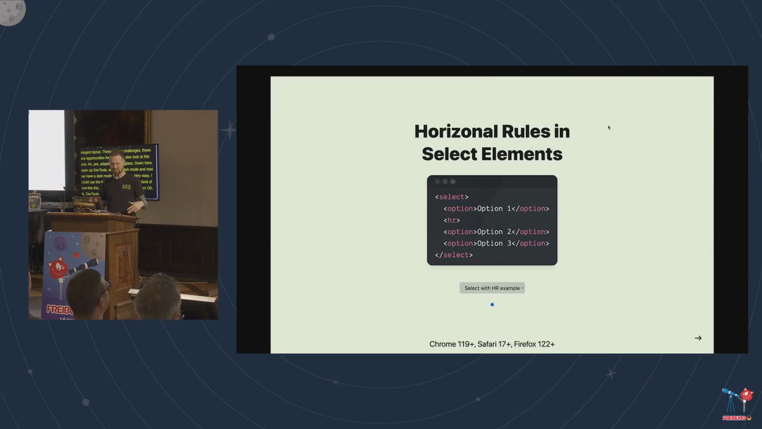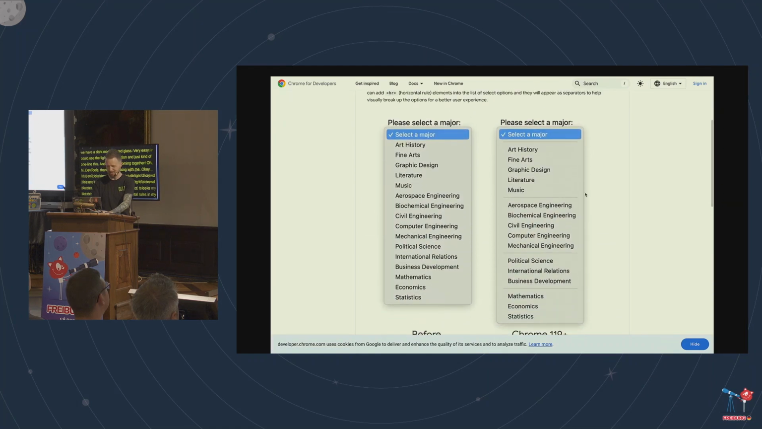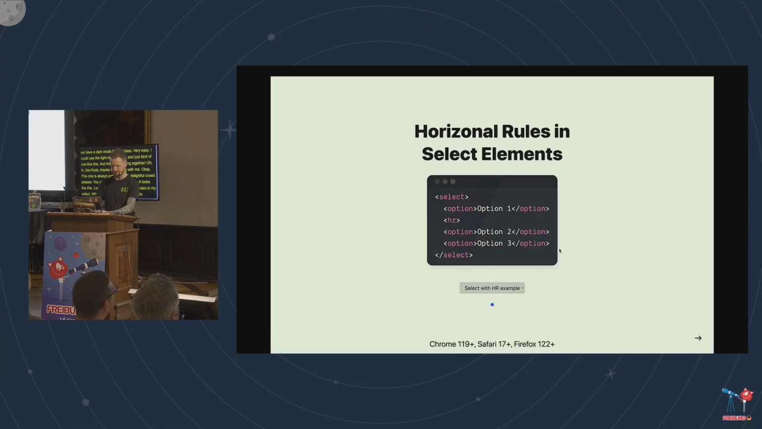Okay, this one is always just this weird, delightful crowd pleaser. You can put an HR and a select. It looks like this. Look at, I got little horizontal rules in my select. Whee! I don't know, it's just delightful to see the difference here. You're like, oh, that's it. So there you go. That one was a 15-second slide.